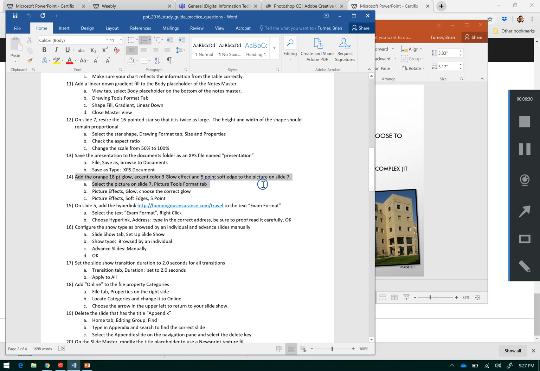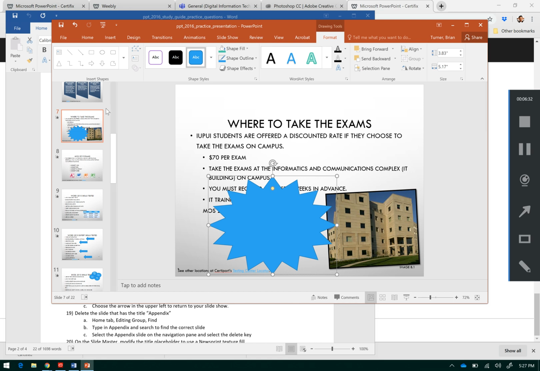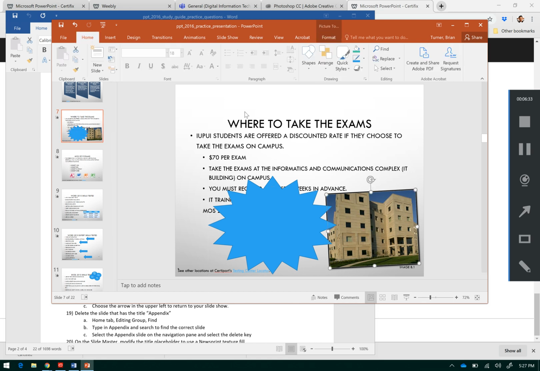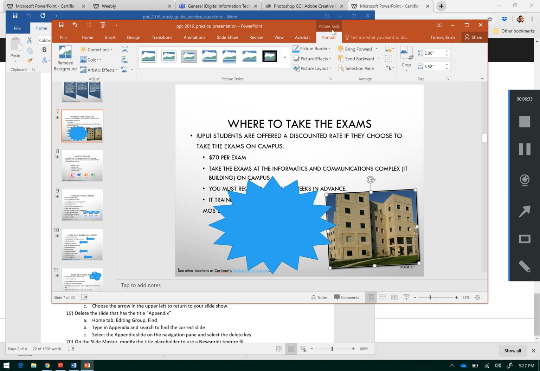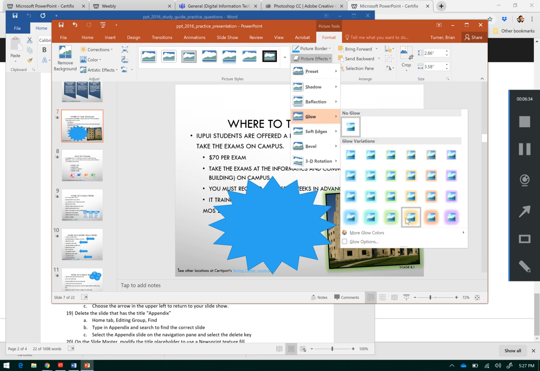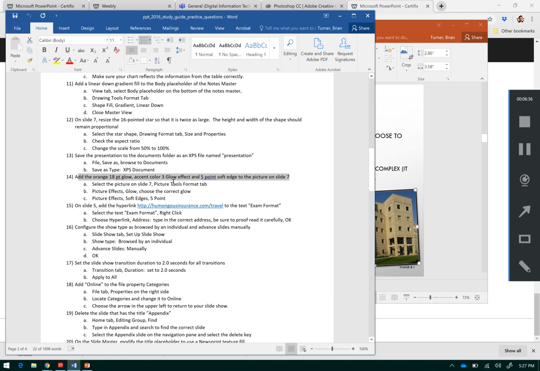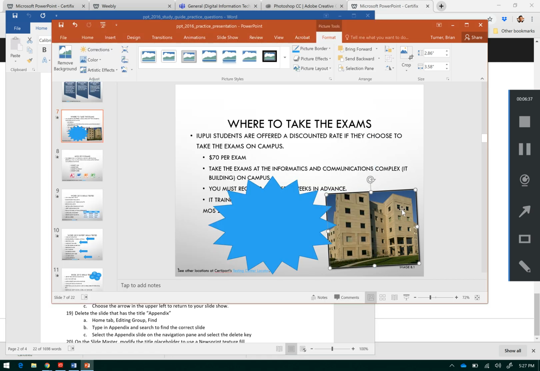Add an orange 18-point glow, accent color 3 glow effect, and 5-point soft edge to the picture on slide 7. All right, so on slide 7, this picture right here, I'm going to click on the picture so that I get Picture Tools Format. And I'm going to go to Picture Effects and go to Glow. It says it wants an orange 18-point glow, accent color, I think it says 3. I don't think there is a 3, so we might just use the 4.